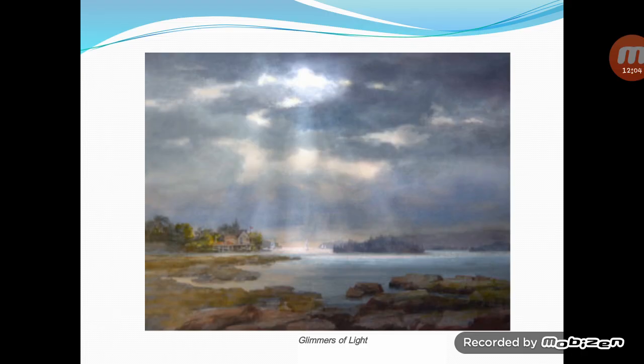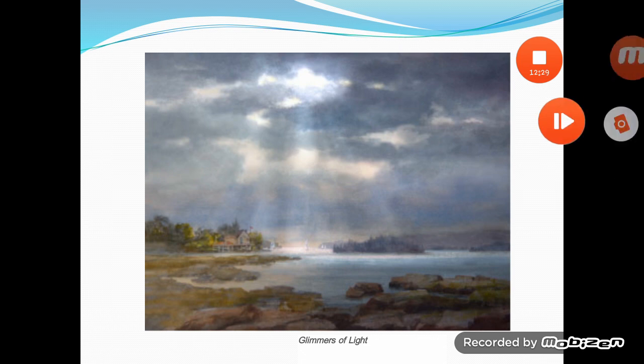Glimmers of light. How about adding some sun rays for a spiritual touch? This type of scene can be inspiring and evoke a lot of emotion because of its contrast of light and dark.